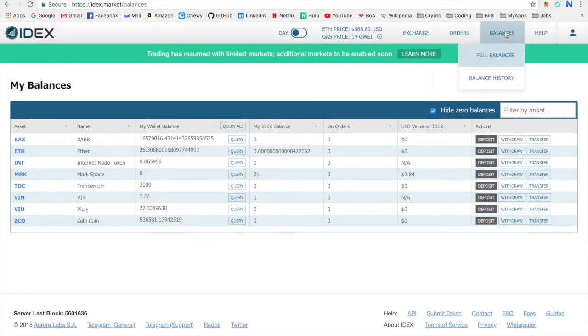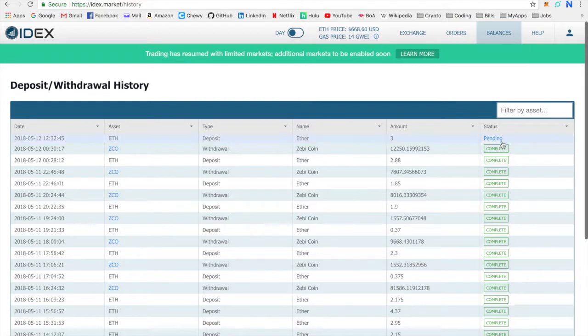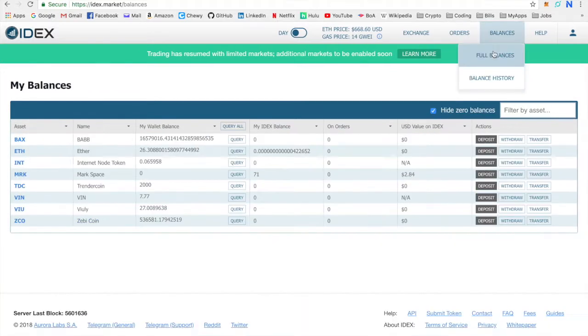Sometimes I like going to balances, and if you go to balance history, you could just see it here, just to make sure that it's still going through. So here you have deposit, Ether 3, and it's still pending. So you gotta wait a little longer.